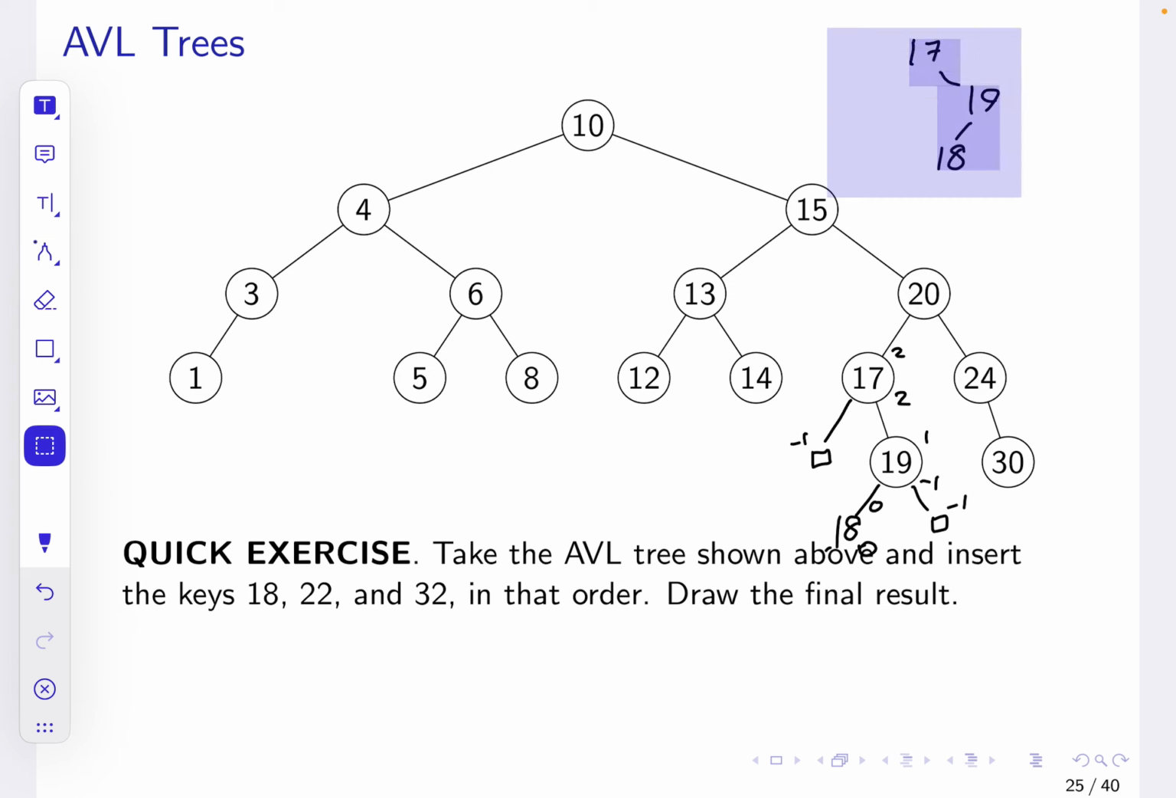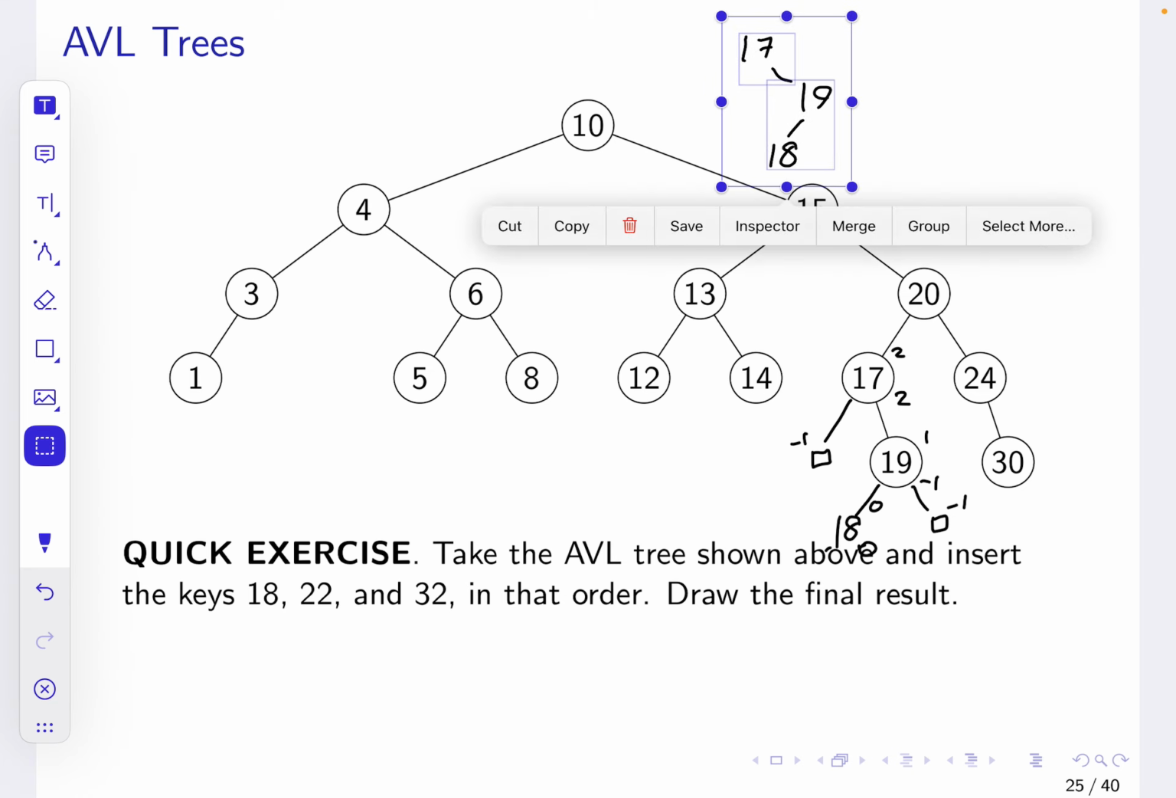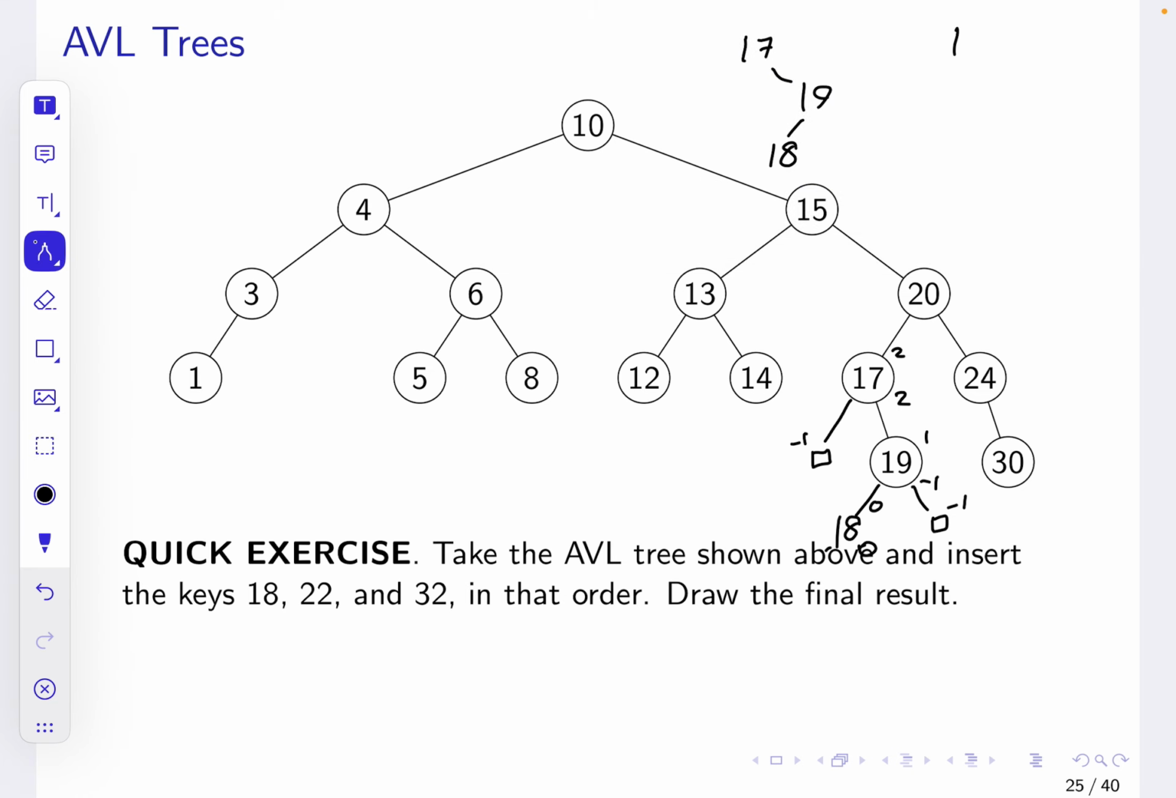So we will first give ourselves some more space. Promote 19, demote 17. And then what happens next is a little weird. You might be inclined to make 18 the right child of 19, but 18 is less than 19. It shouldn't be on the right. So this would be wrong.